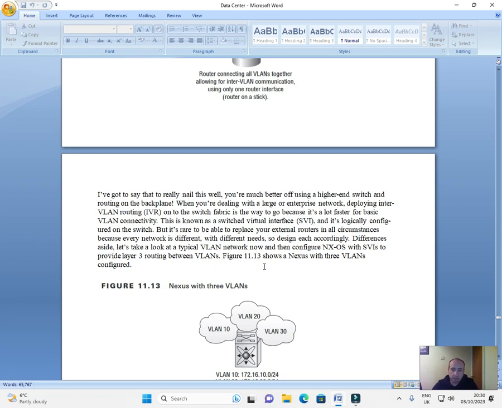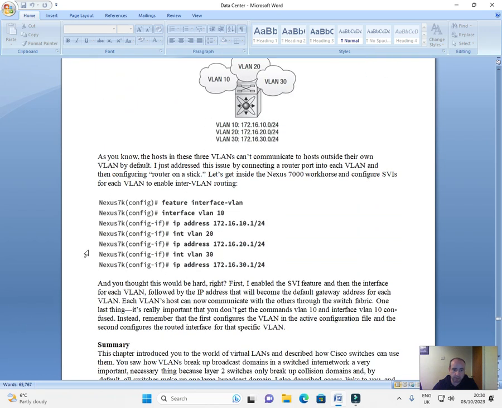Figure 1113 shows a Nexus with 3 VLANs configured. As you know, the hosts in these VLANs can't communicate with hosts outside their own VLAN by default. I just addressed this issue by connecting a router port into each VLAN and then configuring router on a stick. Let's go inside the Nexus 7000 workhorse and configure SVIs for each VLAN to enable inter-VLAN routing.